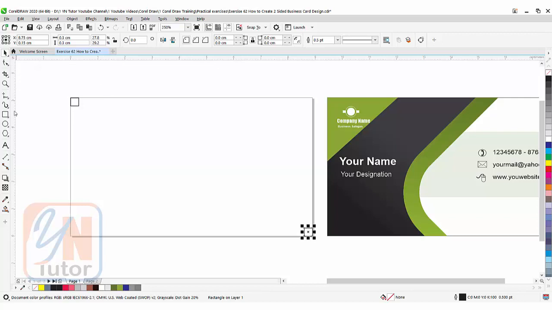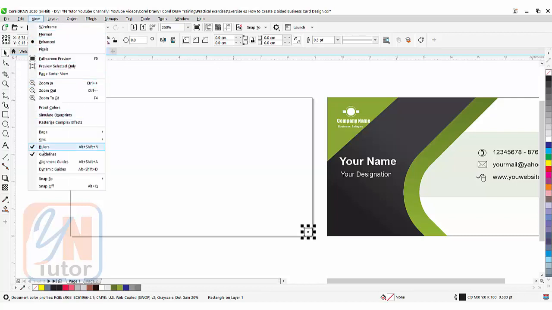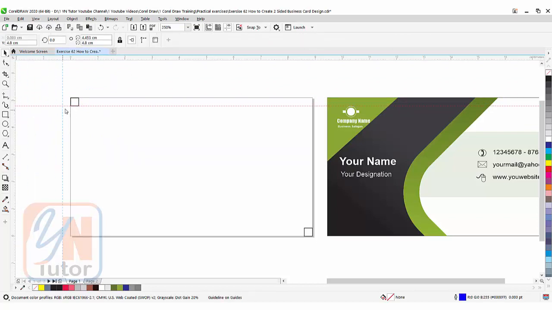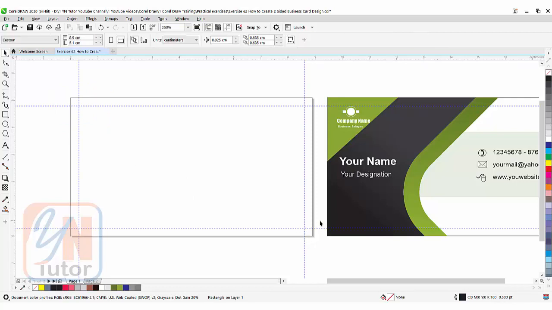We have a ruler here. If you cannot see the ruler, you can go to View and make sure that Ruler is checked. So I can just click and drag and snap the guideline this way, and vertically also. Once again. This is how we set our guideline. This is a simple and easy method. Now we can delete these small squares.